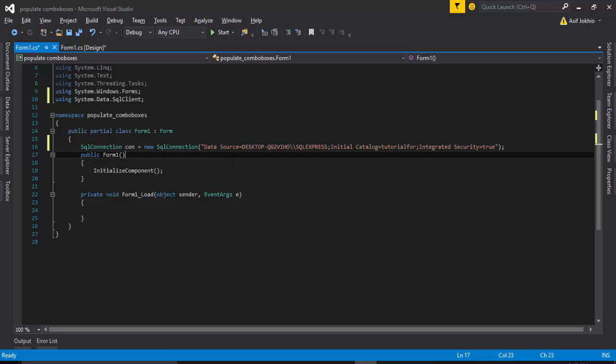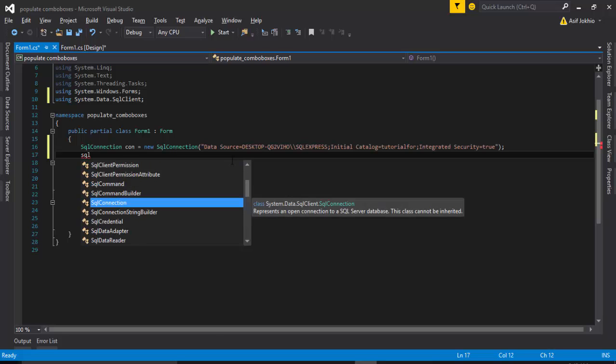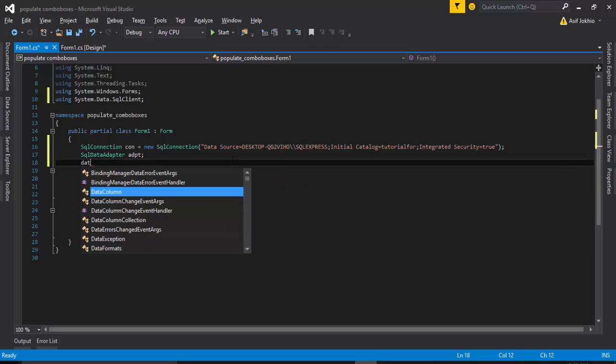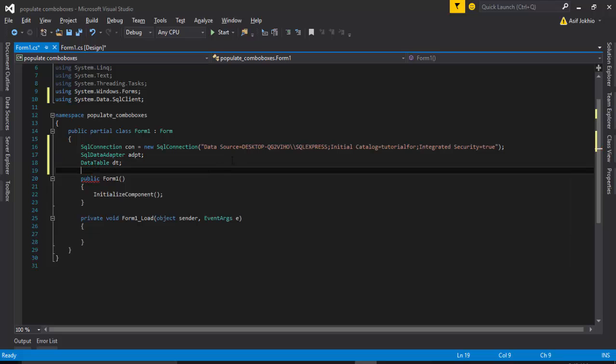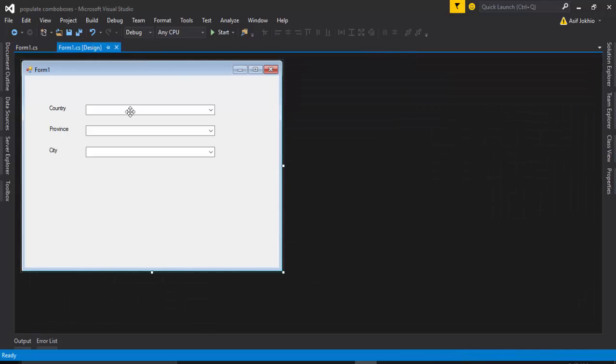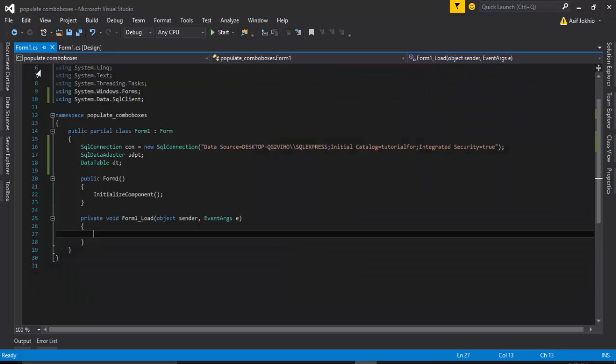right? Then we need to make another SQL data adapter to read the data, and a data table, because we are required to store the data in a data table, right? So I use this combo box to load the form to display the country values on this combo box. There is a very simple process to load the combo box values from the country table.